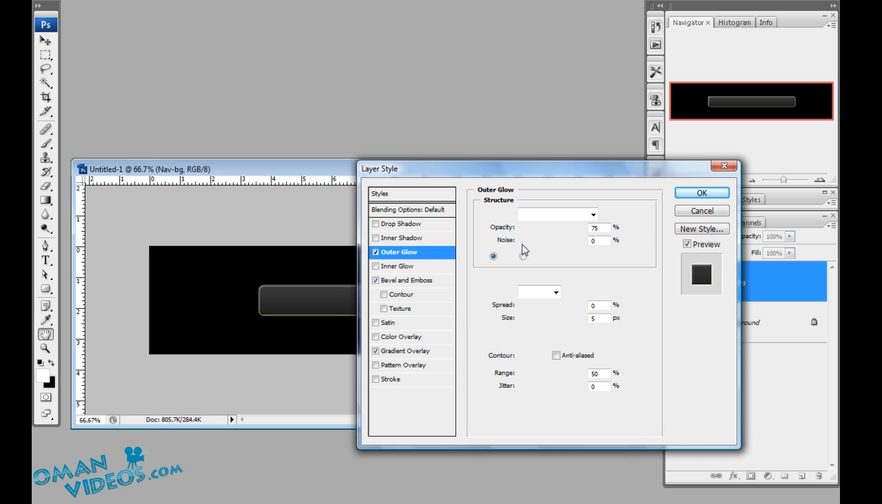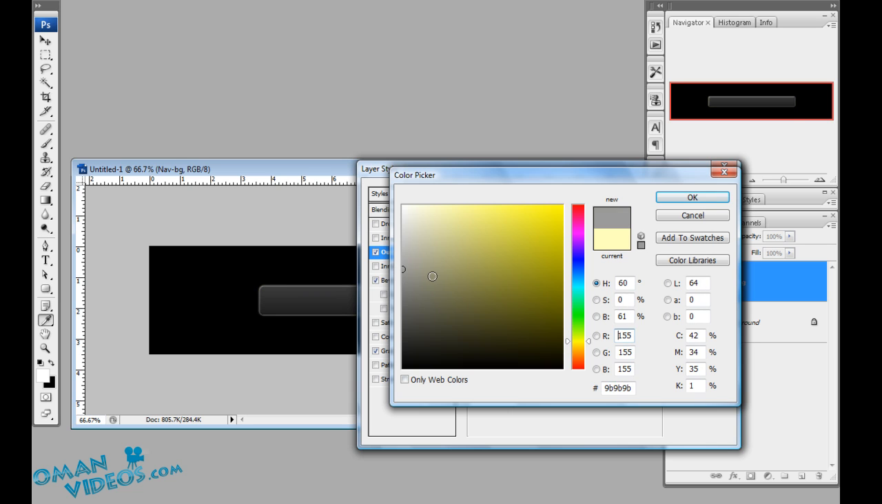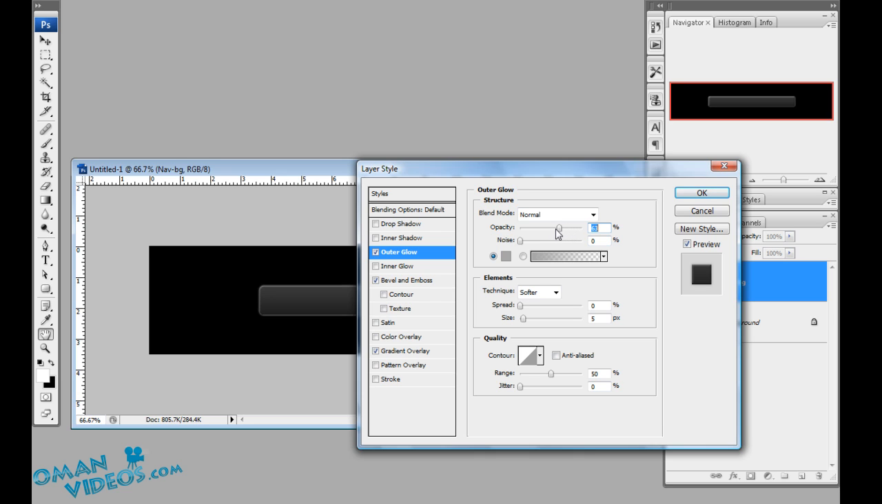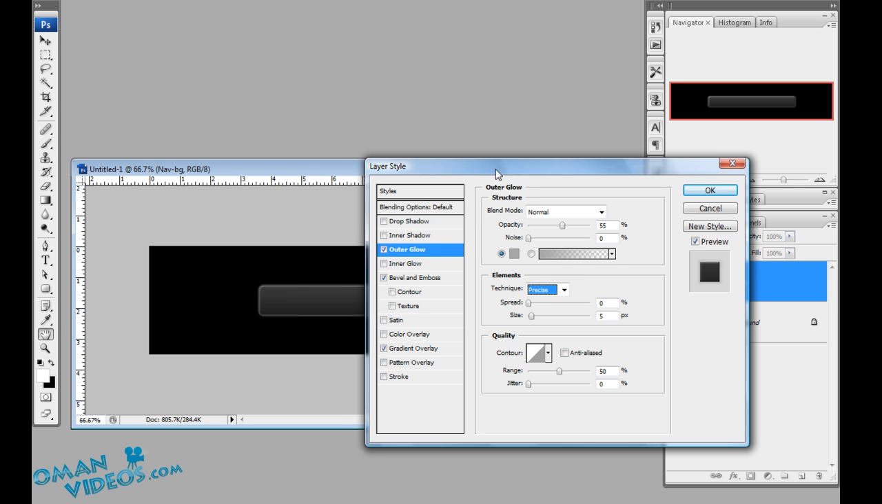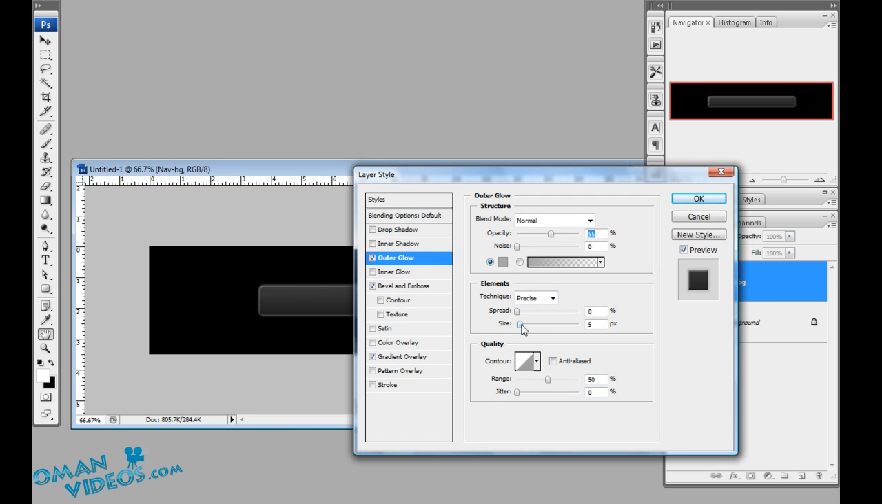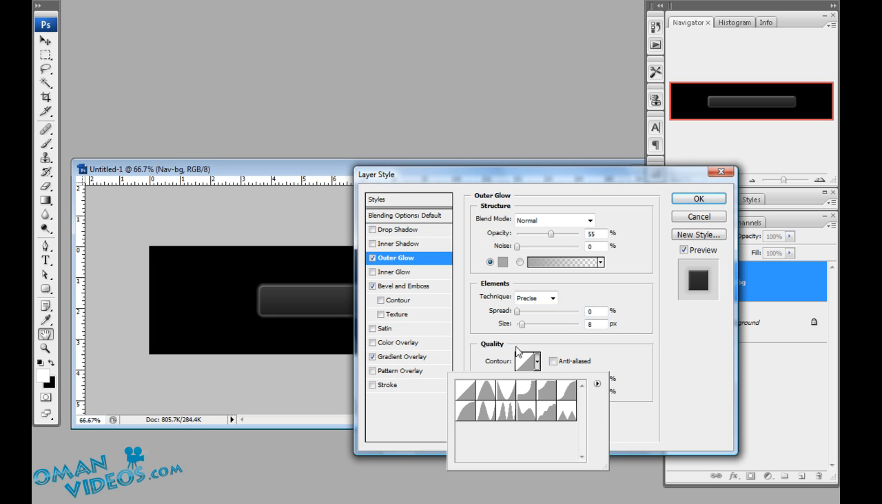Let's add some outer glow for this and change the blending mode to normal. Let's add a bit of gray color for this glow. That's fine. And let's reduce the opacity a bit, around 50%. Make sure you have your technique set to precise, which takes the shape of your layer, or whatever you have drawn on the stage. Let's increase the size a bit, somewhere around 8 pixels. Make sure your spread is set to 0%, and let's change the quality to half round, which gives you more.